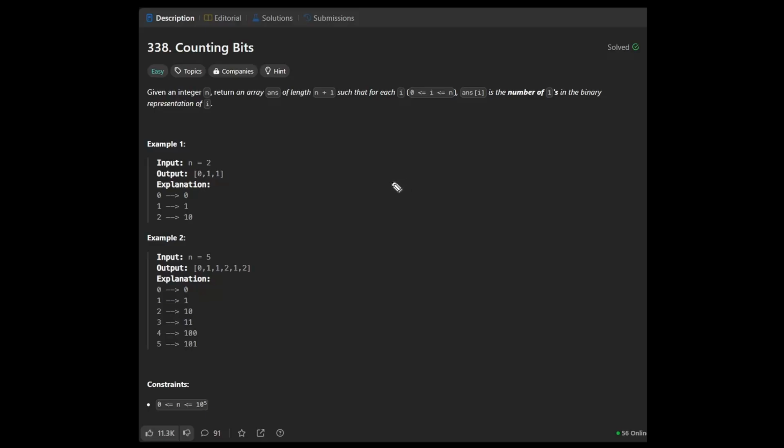So we are on this problem, Counting Bits. Given an integer n, return the array answer of length n plus 1 such that for each i from 0 to n, which would be n plus 1 elements, answer[i] is the number of ones in the binary representation of i.